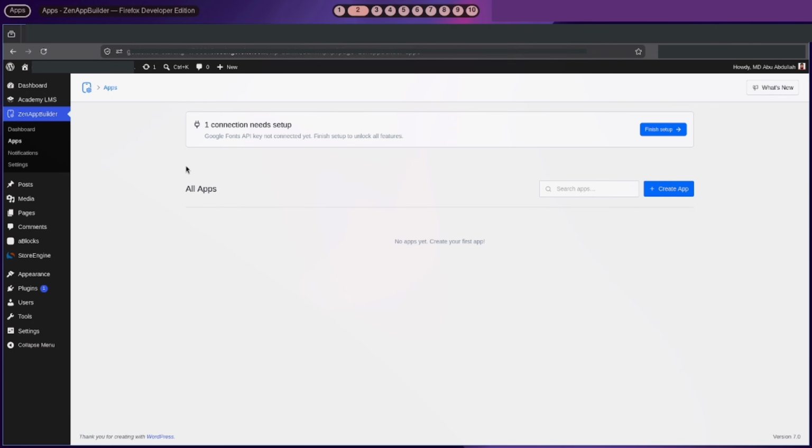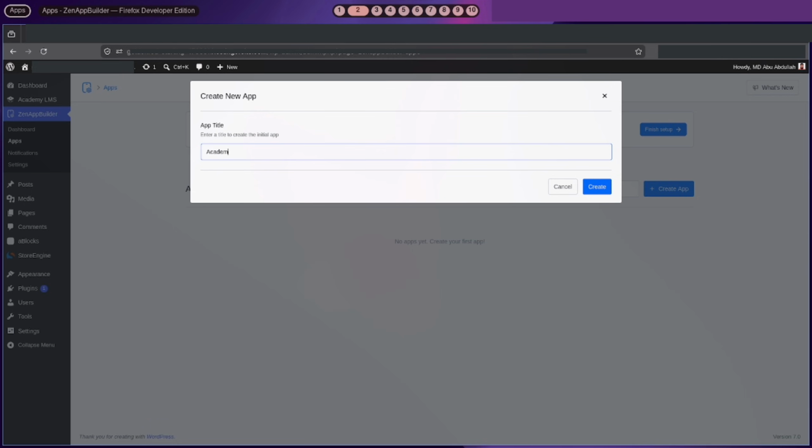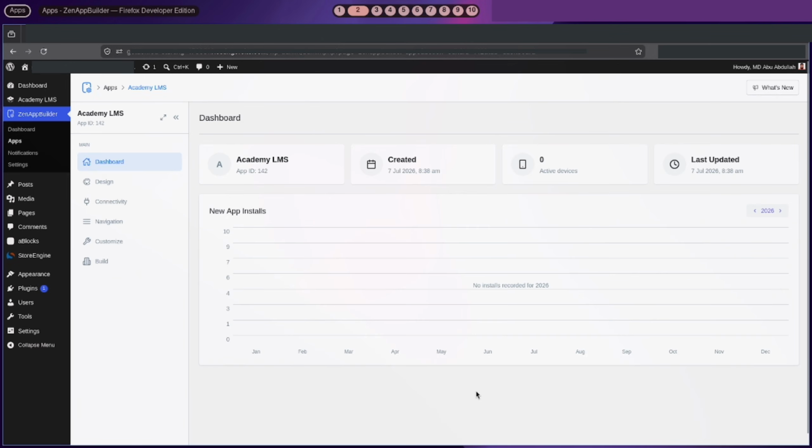If you want to use certificates, you'll also need to install and activate aBlocks as it is required for the Academy LMS certificate feature. First, let's create a new app. I'll name it Academy LMS and click Create. The app has now been created successfully.